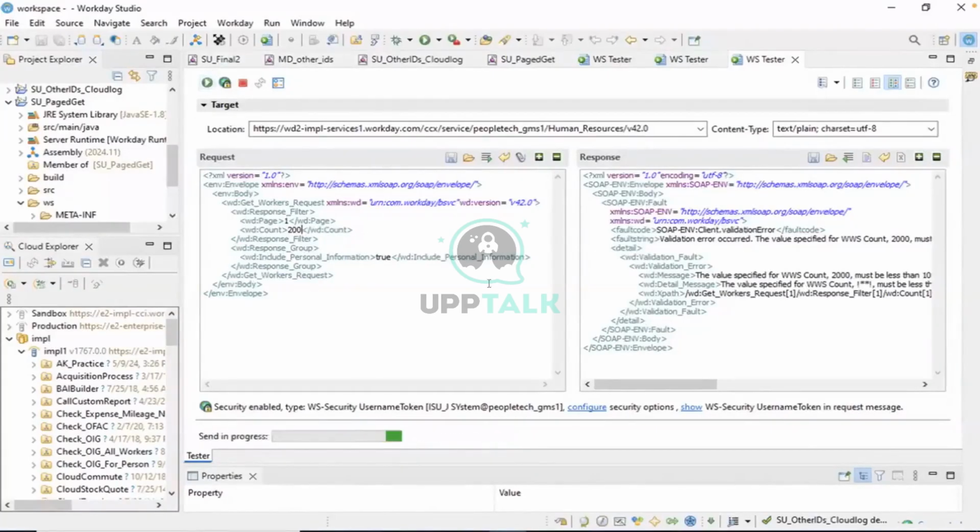There are 3500 employees. Other tenants had a lot of employees, like 100 plus, we had it. This one is having fewer, that's fine. 3500 plus employees are there in this tenant. How can we fetch all the 3500 employees?